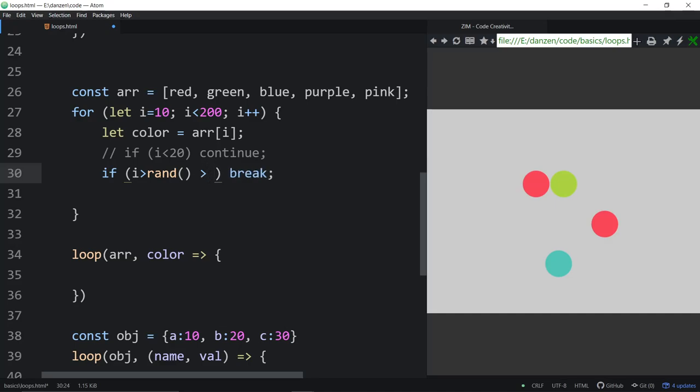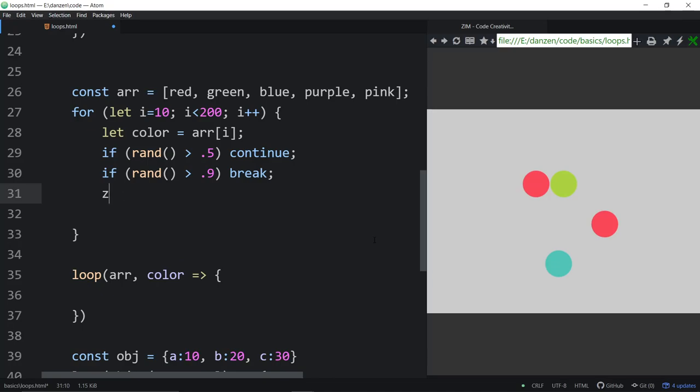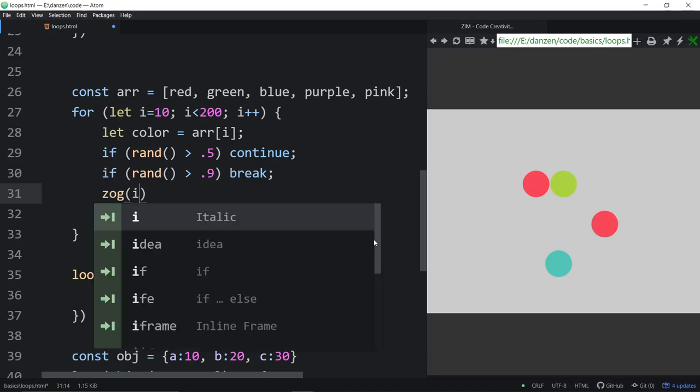What this would do is it would loop, loop, loop, loop, loop, loop, loop. But if the random number was greater than 0.9, then it would stop the loop completely. Okay, so I guess that's a pretty good way to do it. If we'll do .5, continue, and then here, zog, or whatever else we would be doing, zog I.